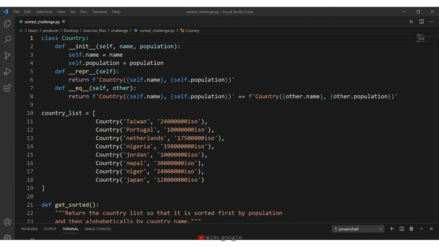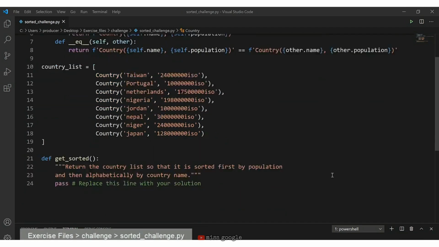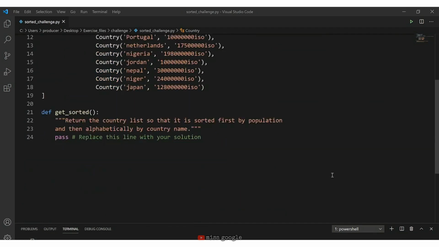In this challenge, you're given a list of country names and populations. Unfortunately, because of some data errors, you can see that there's the string ISO tagged onto the end of each country's population. So go ahead to sorted_challenge.py and update the getSorted function. So return the country list so that it is sorted first by population and then alphabetically by country name. Now, as always, you can use the test file in the test directory, or you can ignore it completely.